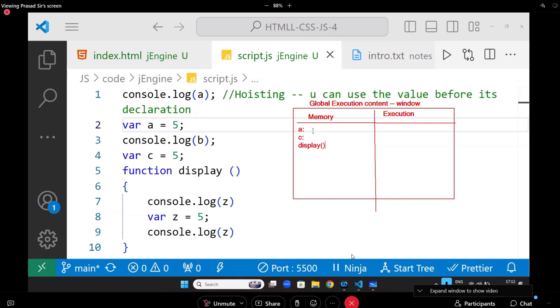What is A value, sir? Undefined. What is A value? What is C value? Undefined. And display is a function.